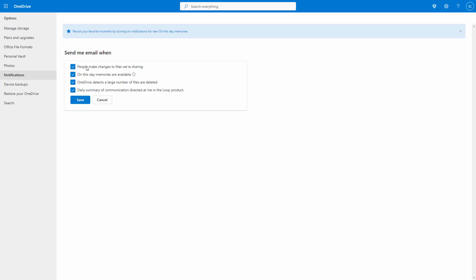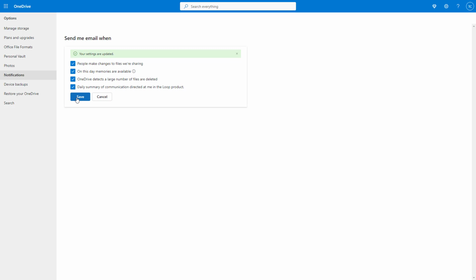So you can enable and disable the notification for whatever you want right here and click on save to update the notification settings as per how you like. And that is how you can change around the notification settings as you like for OneDrive.